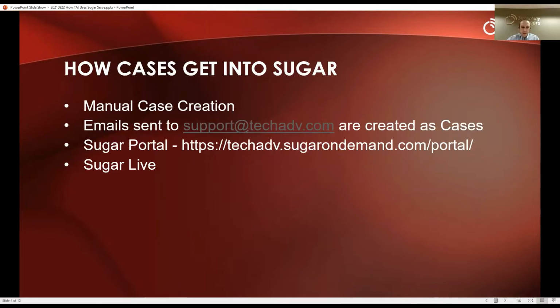For this process, it's a little bit interesting. When the email first arrives at support@techadv.com, we have a number of Exchange email rules that run on that to delete junk and other emails we don't want to process. The remaining emails are then forwarded automatically to sugar@techadv.com. And then a Sugar CRM inbound email scheduler will monitor that inbox and either create a case or attach that email to an existing case.